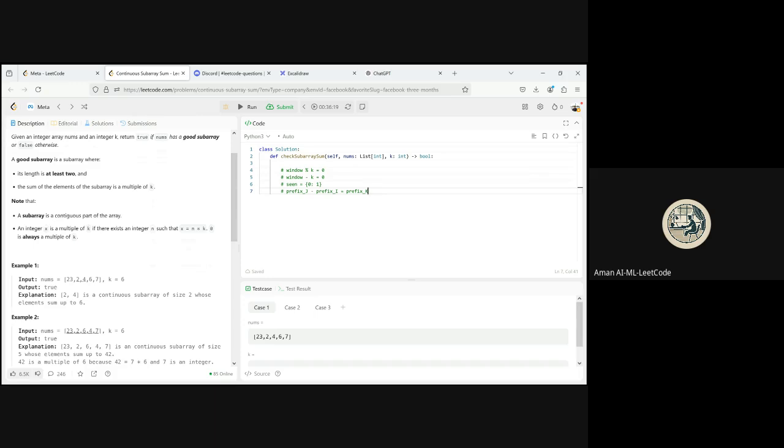Okay, so we want to say that this is your window sum, correct? So we want to check this percentage k is equal to 0 or not. All right. So if we move the percentage on this side also, this percentage k will go inside again.